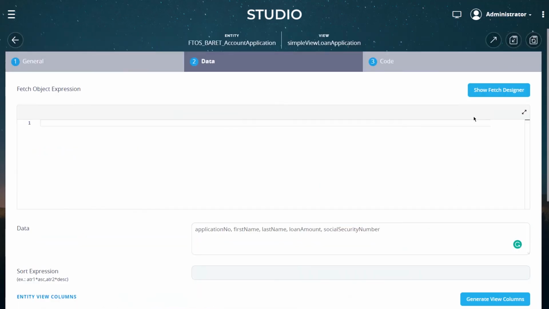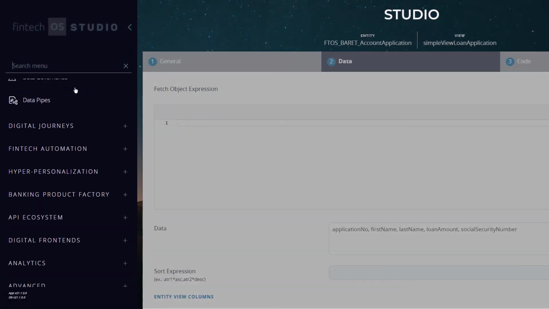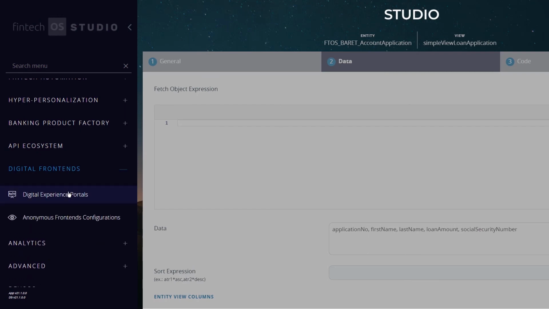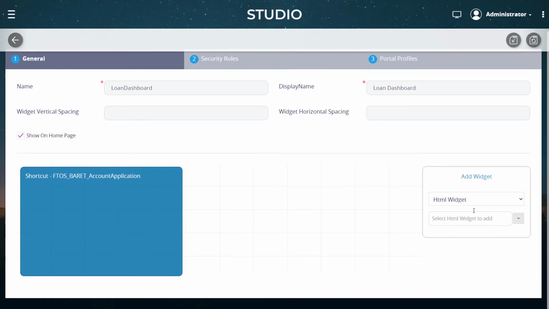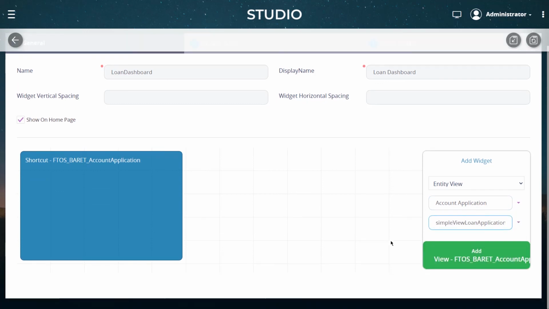So we'll save and reload this view, and let's go ahead and display it on the portal as well, only this time. So we'll go to the digital front end, dashboards, loan dashboard. This time we will display it as an entity view, because remember, this is not the default view for our entity. Okay, so entity view, we'll select the entity. Basically it is account application, okay, this one, and now we can select the view for this entity, which is the simple loan application view, okay?